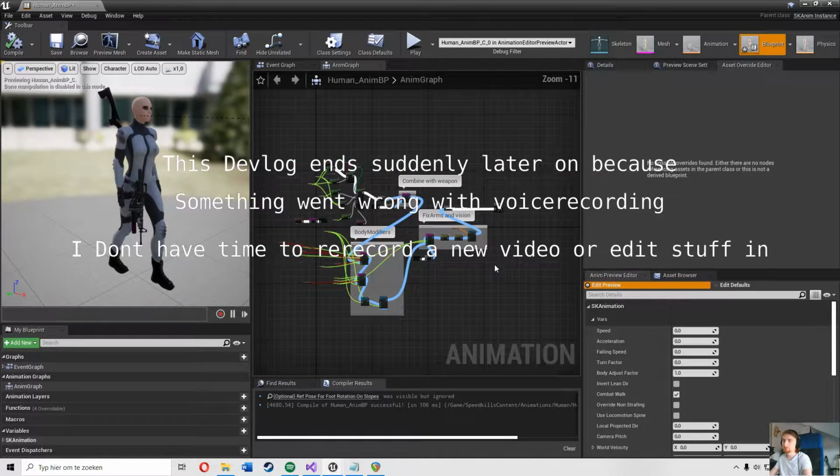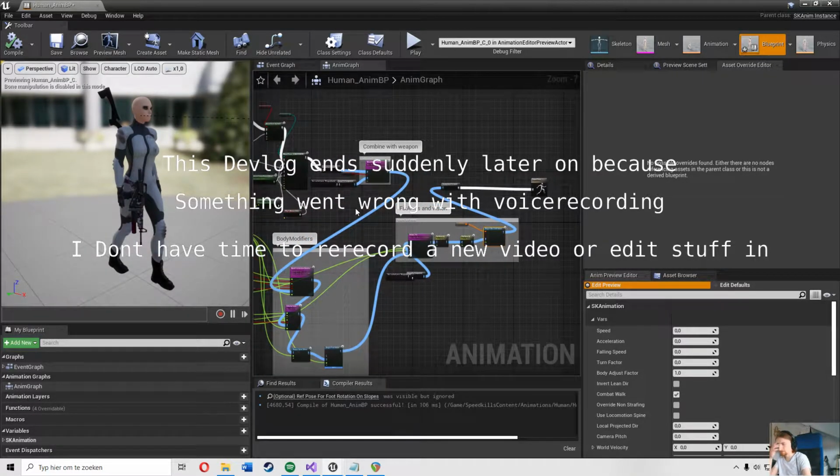Devlog 2021, the animation update. So I've done what I was going to do. I have completely reworked the way I think about animation and how I do animation.